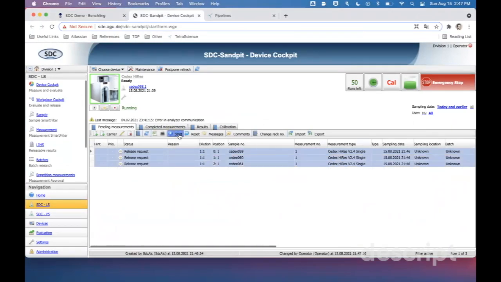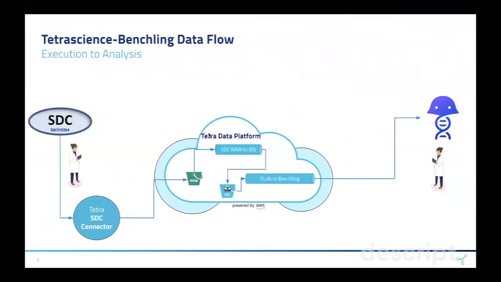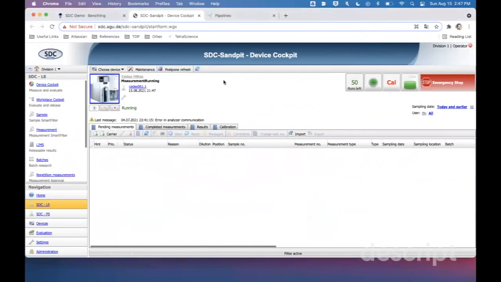I'm going to go ahead and load these samples into the appropriate position and go ahead and start collecting some simulated data for these samples. And so what's going to happen after the data is available, our Tetra SDC connector is going to automatically detect those new measurements and upload a raw file onto the platform. At which point we're going to convert that raw file into our intermediate data schema where we've harmonized the data across a series of other cell counters. And then once that IDS, that intermediate data schema file is available, we're going to automatically push that data back into the Benchling notebook.